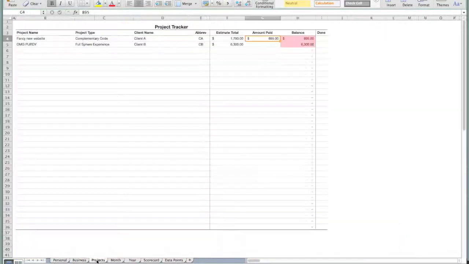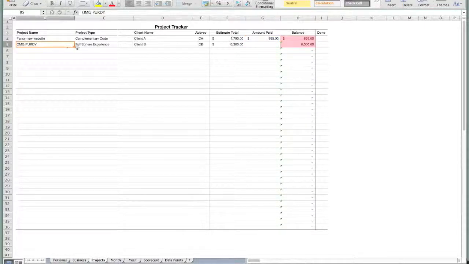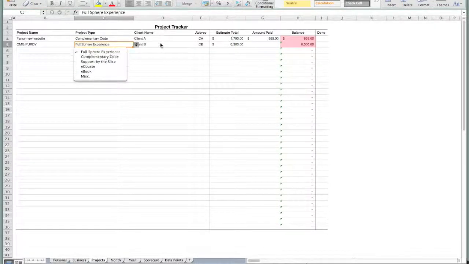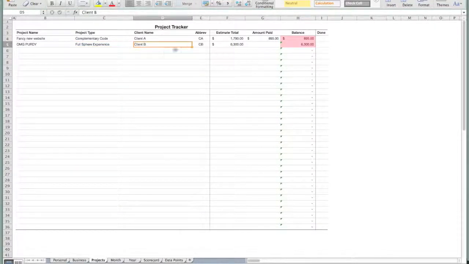So the next tab in the spreadsheet is projects. Again, some dummy data. Sorry, I cracked myself up. So just entering in the project name, entering in the project type. Again, this pulls from the data points. Client name, I like to abbreviate my clients for records, so I just enter in the abbreviation so everyone on my team knows what's going on.